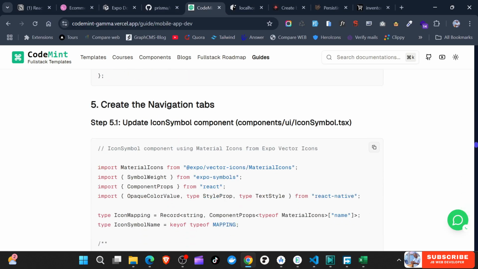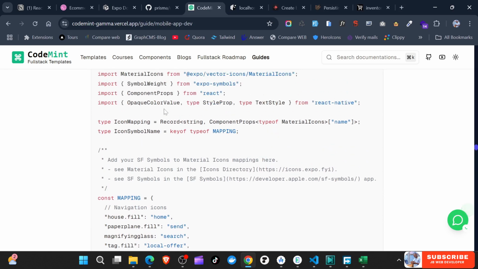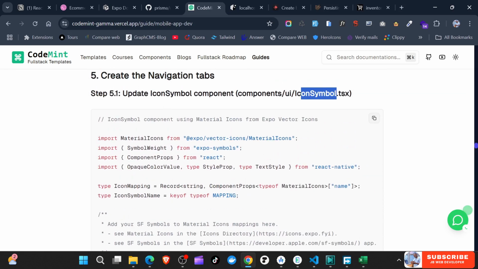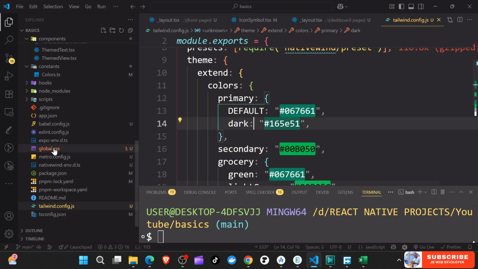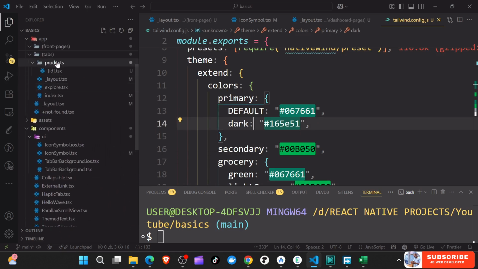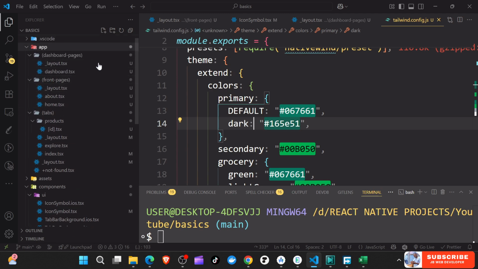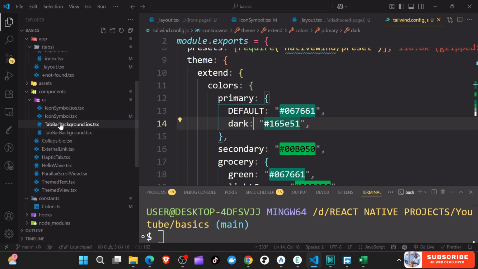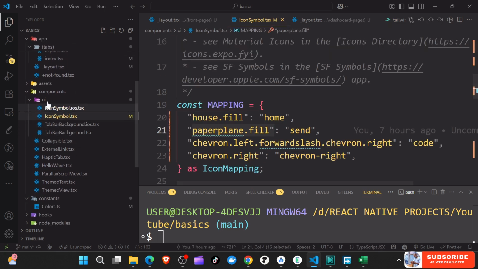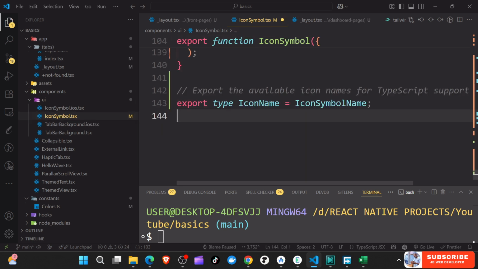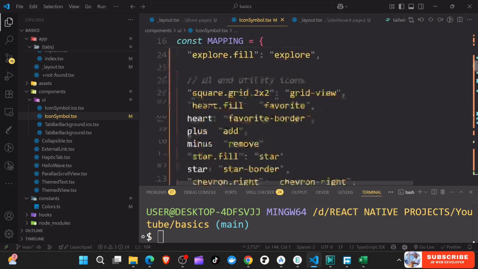Then the next thing we're going to do is also update this icon symbol. We already have this component as part of the starting code, the default template that comes with Expo. I'm just going to find it, icon symbol. So there is icon symbol.ios.tsx and icon symbol.tsx. I'm just going to update this one just like this. It shouldn't give you any errors.